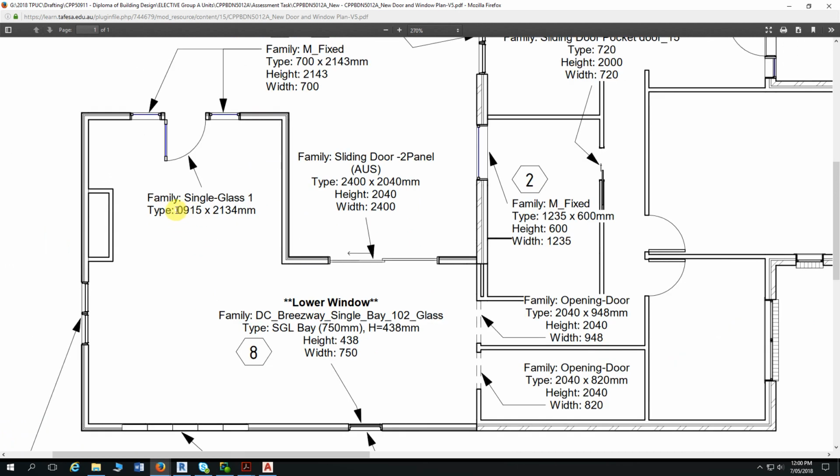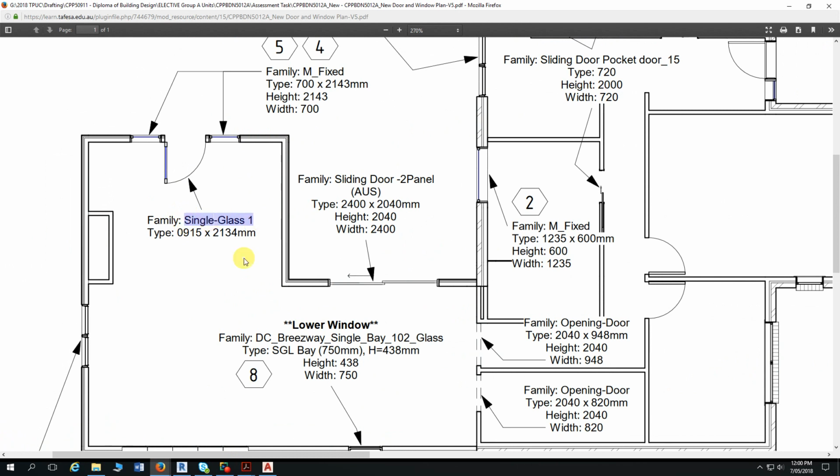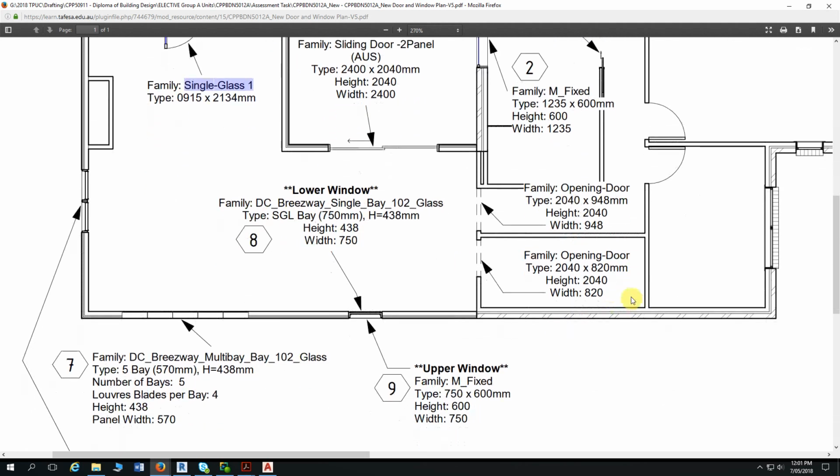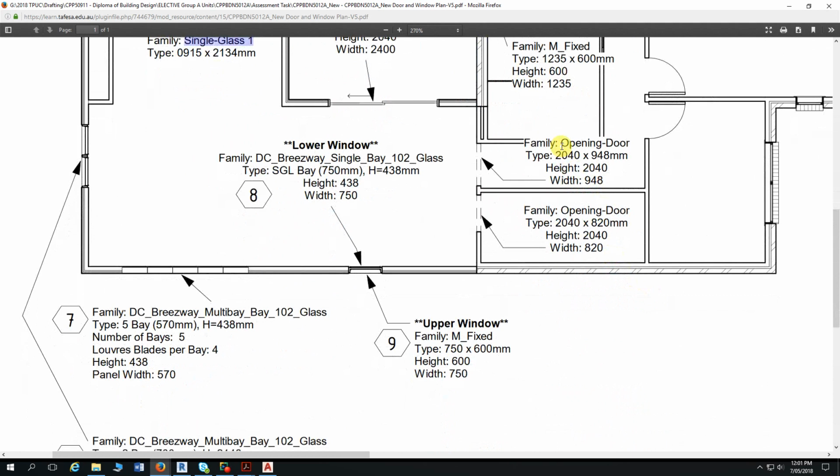For this door here, single glass one, that is not in the project. You'll have to load that one in yourself, and you'll find it amongst the standard libraries. And of course you'll have to load in the opening dash door family and create 2 types there.